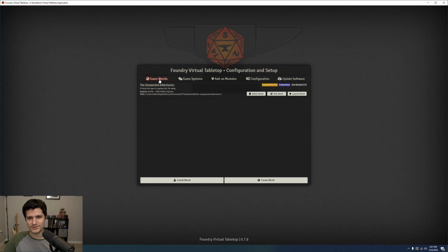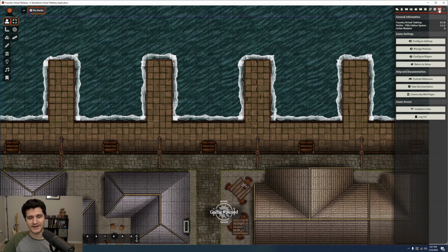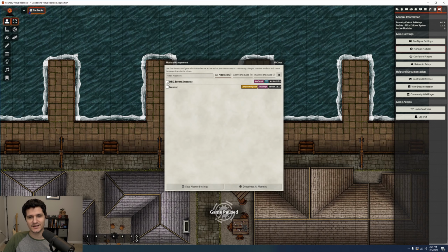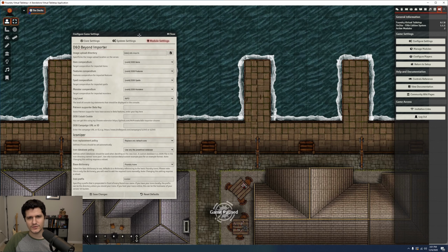There's some other cool modules that work well with the new importer, but we're going to take a look at those later. Let's start simple by launching our world and activating the importer, clicking yes to activate its dependencies, and activating Iconizer as well. Then we can jump into the module settings and get everything configured. We'll start with the essential DnDBeyond importer settings.